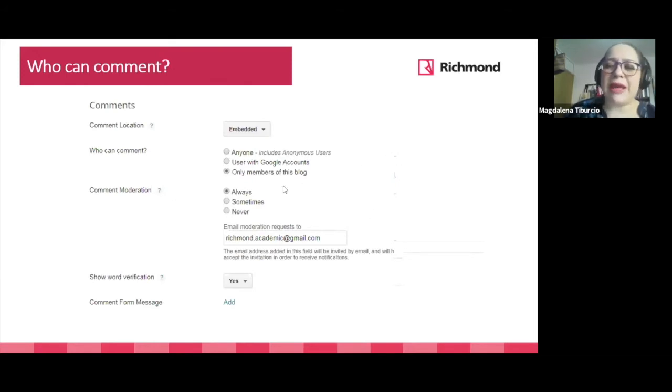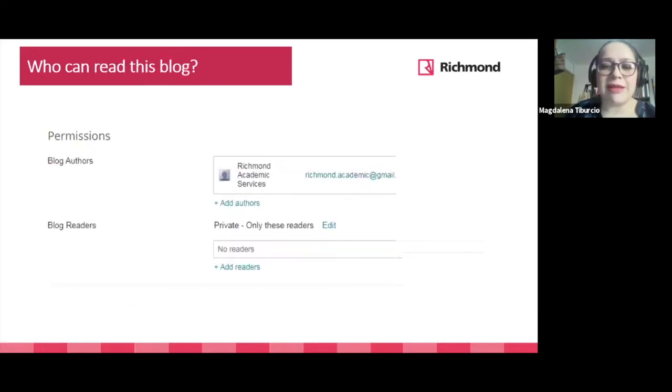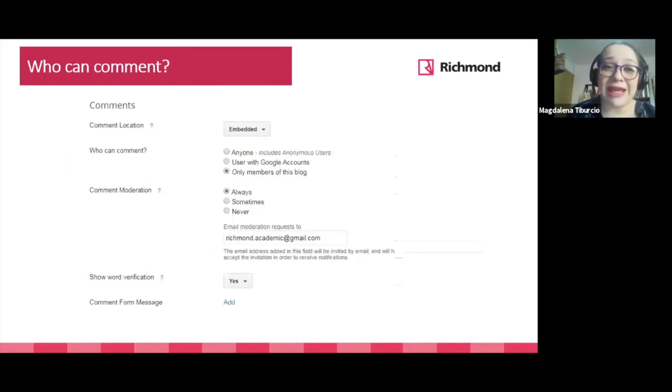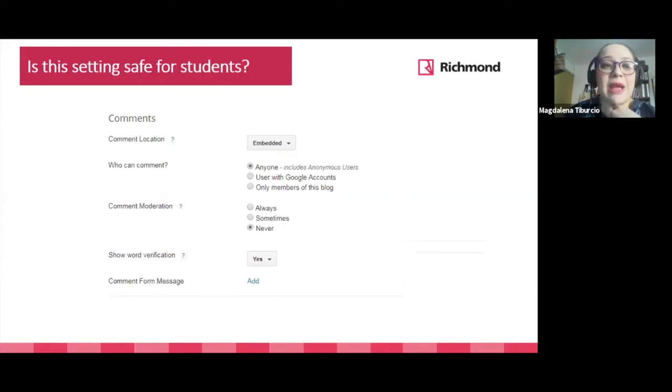Now, I think that one of you mentioned in the previous session that if only the readers can see this, then no one else can comment because they can't read the blog, right? But if you want to make it extra super safe, you can include that only members of the blog can read. How about this? Is this setting safe for students? Look at it. It's related to the comments.